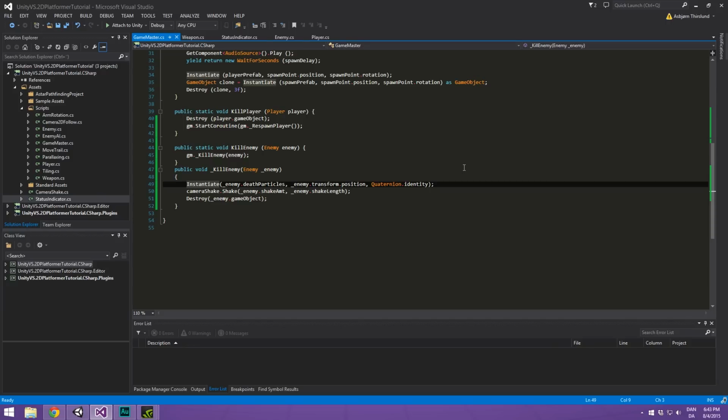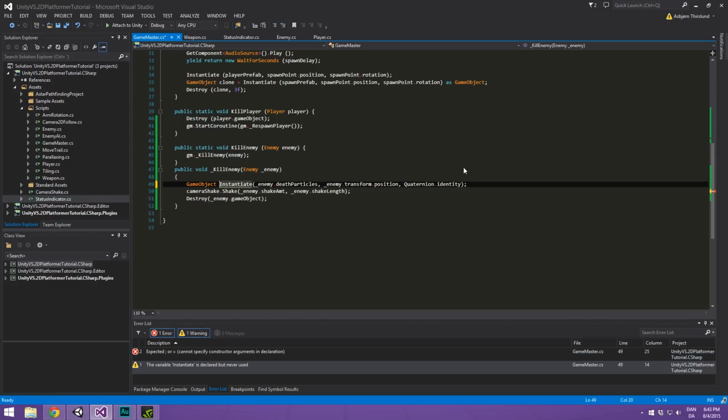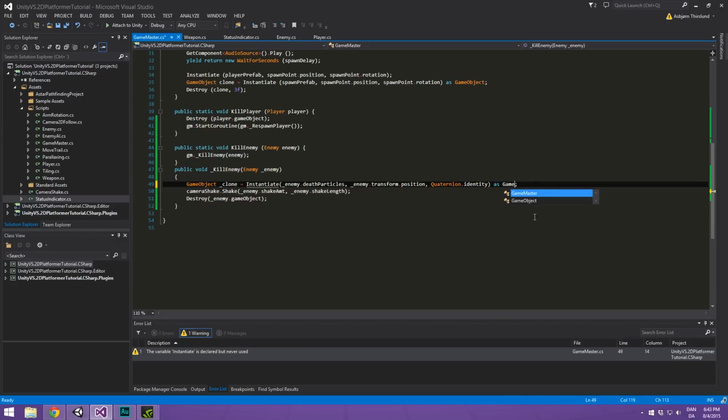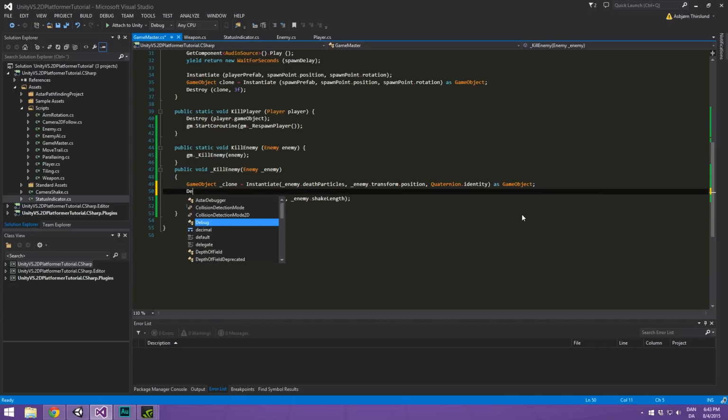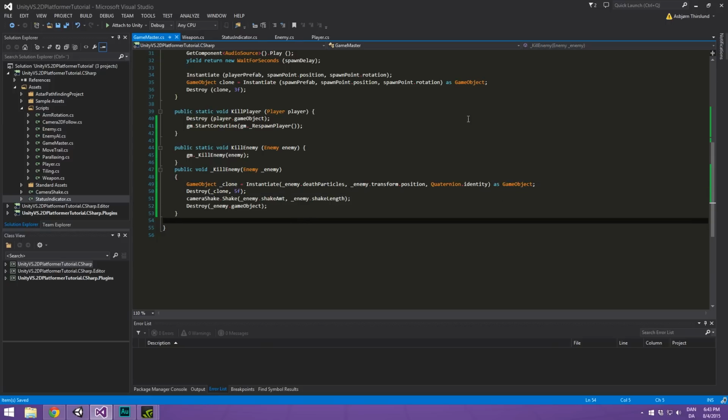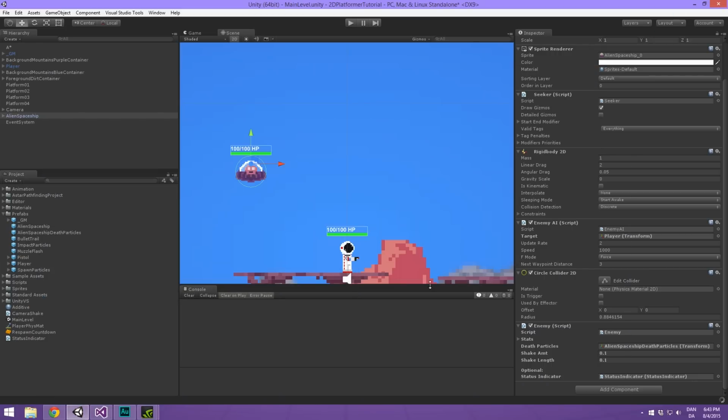So let's just quickly do that. Let's store this firstly in as a game object. And we'll just call this clone equals instantiate blah blah blah as a game object. And then we simply want to call destroy clone after 5 seconds. See if that works. Cool. And now that we are actually ready to hit play.